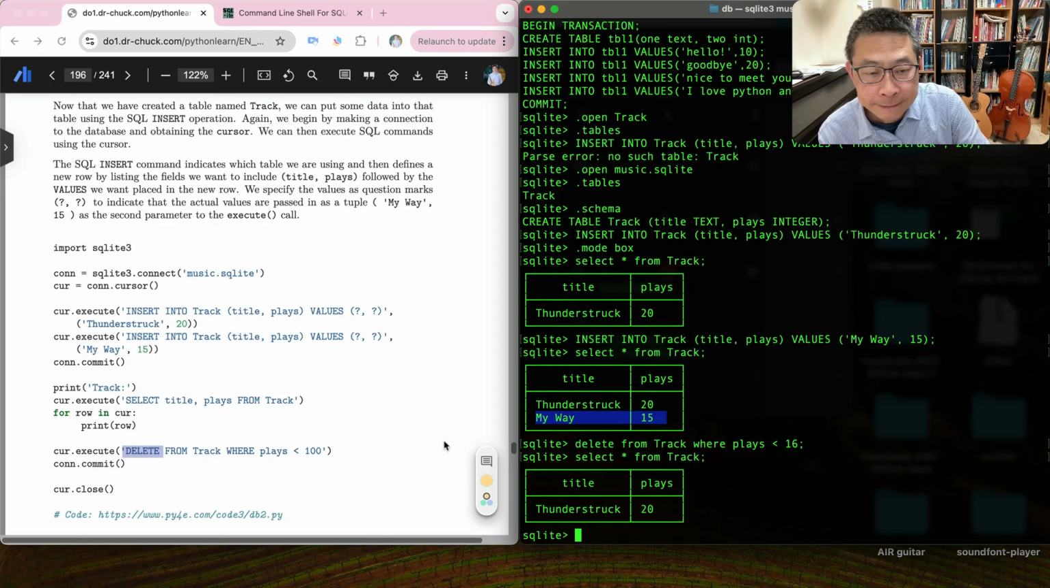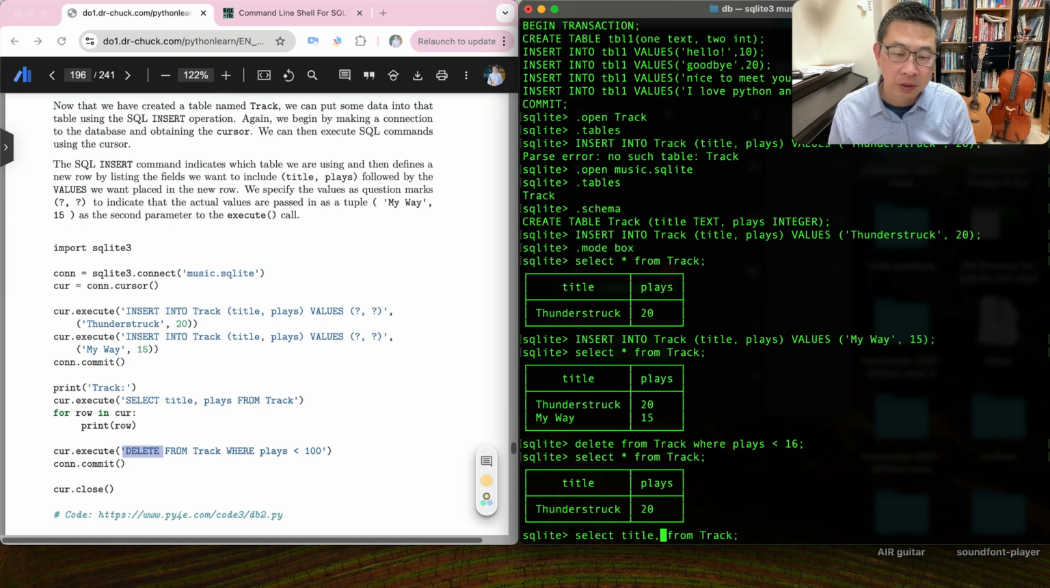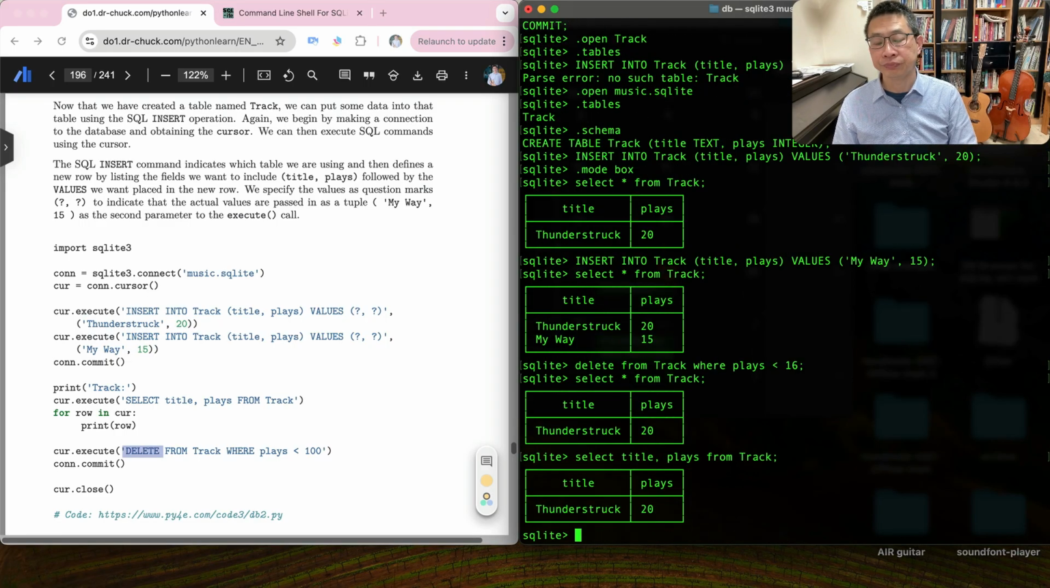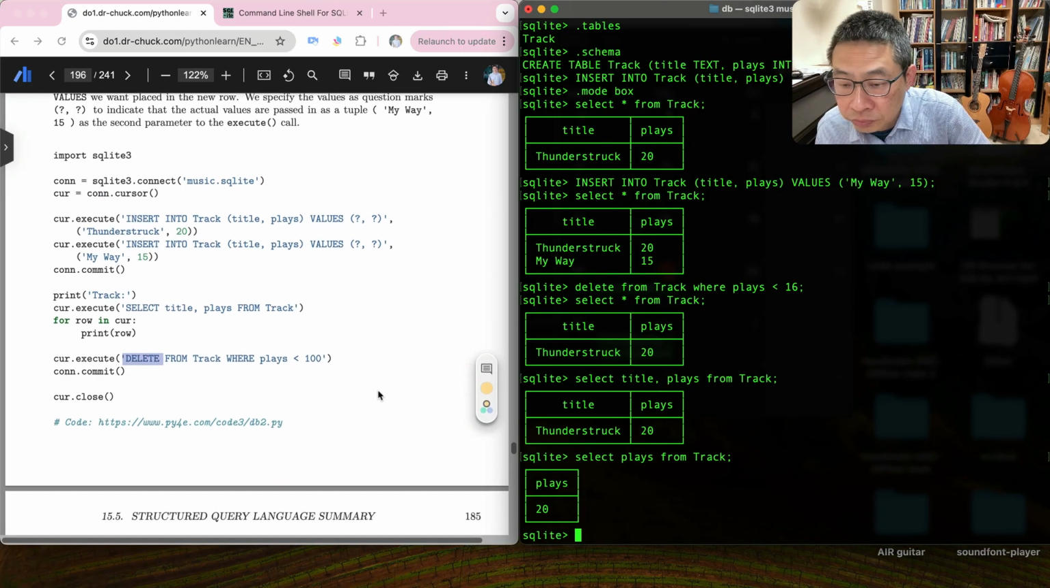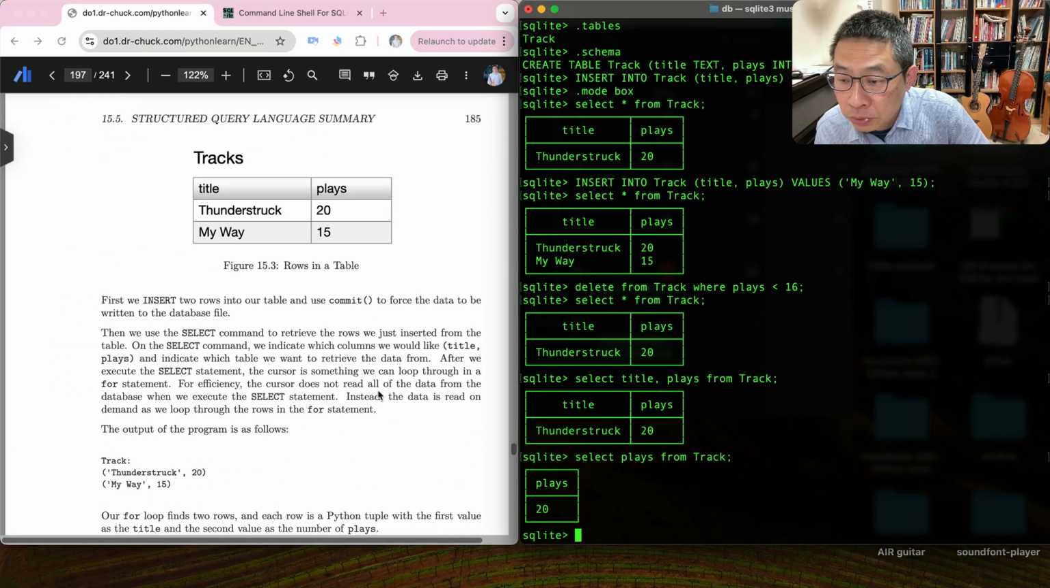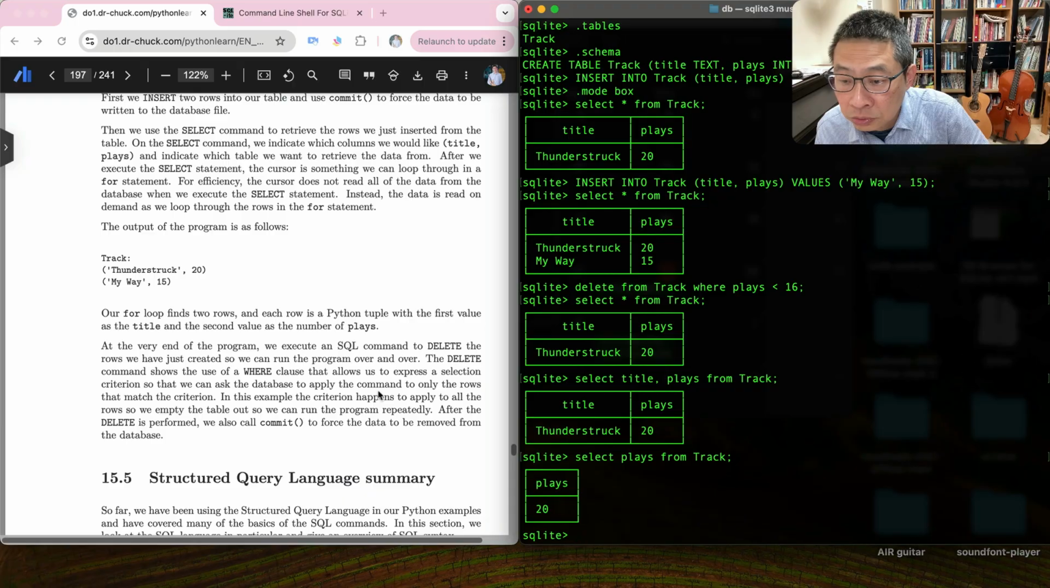If you want to specify every single one, you can specify title, play. Yeah, star means a wildcard, means everything. You can also display only one attribute. Okay, that's pretty much what I'm trying to demonstrate.